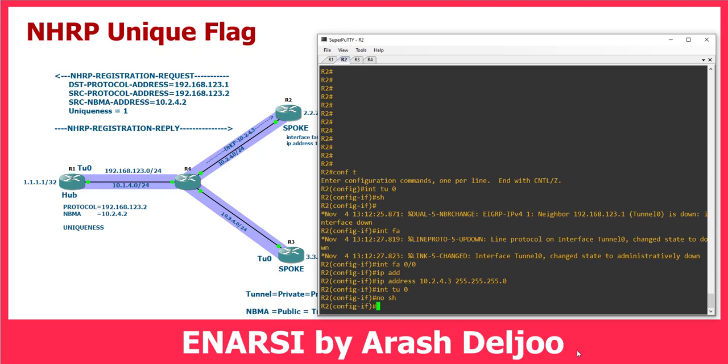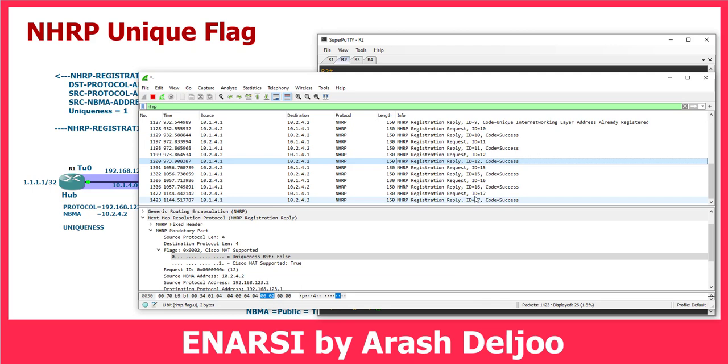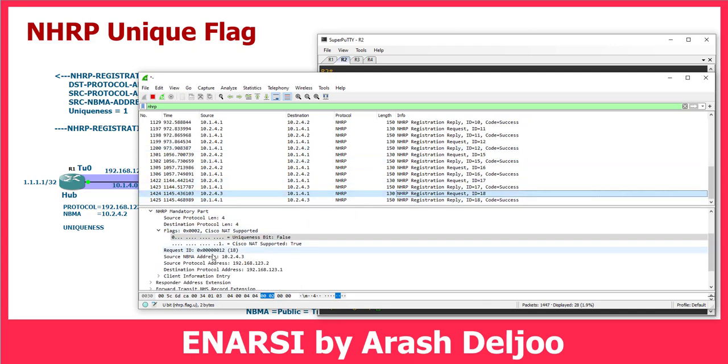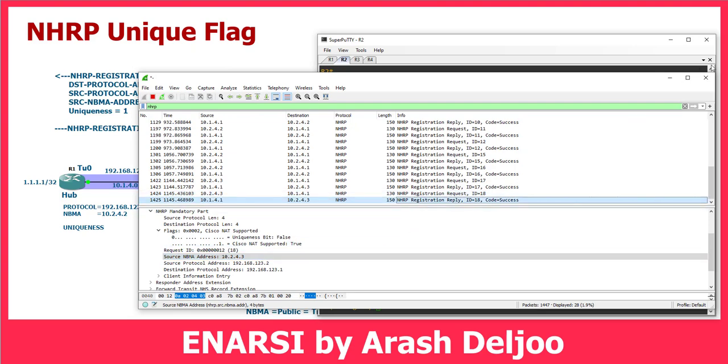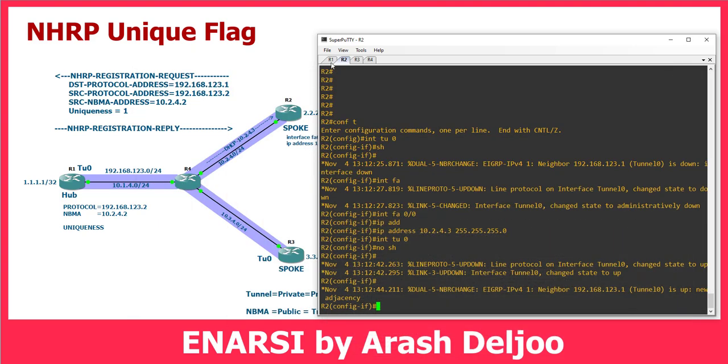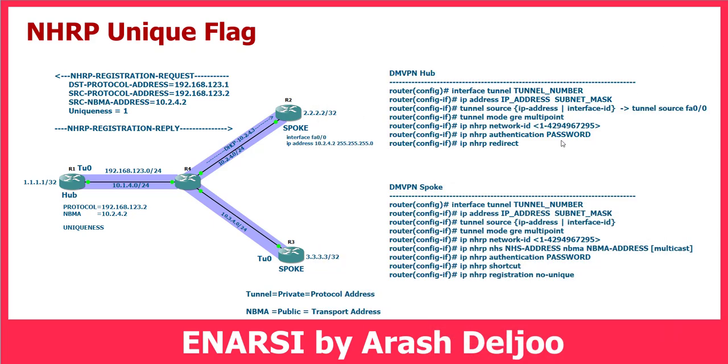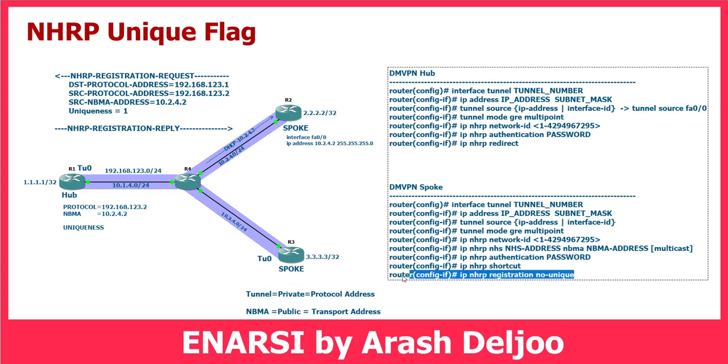What is happening now? In the capture file, we again have a registration request. Now we are sending 10.2.4.3 without any problem. We are receiving the success code. In router 1, let me show you show ip nhrp. The NBMA address is 10.2.4.3 without any problem. Because of that, in some cases we may need to disable or not set the uniqueness flag with this command: ip nhrp registration no-unique. It is important in practical scenarios.